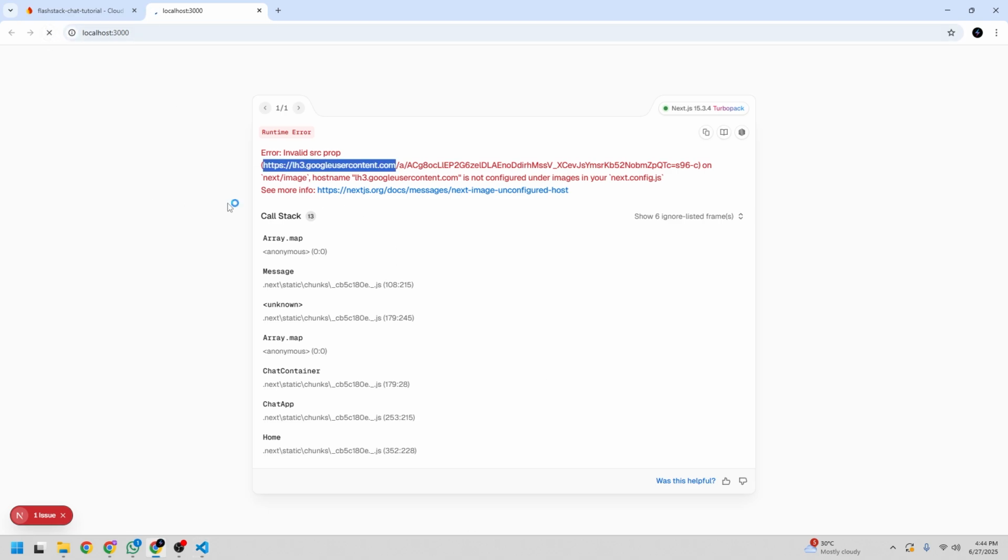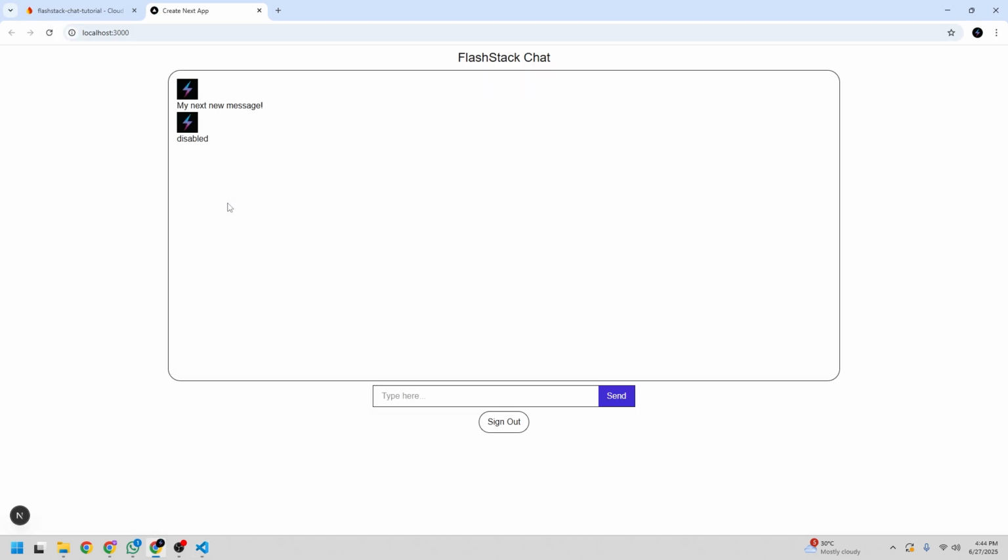If we now refresh, you can see the images get fetched correctly. Awesome. So this is going to be the image from the Google account that you are signed in with.